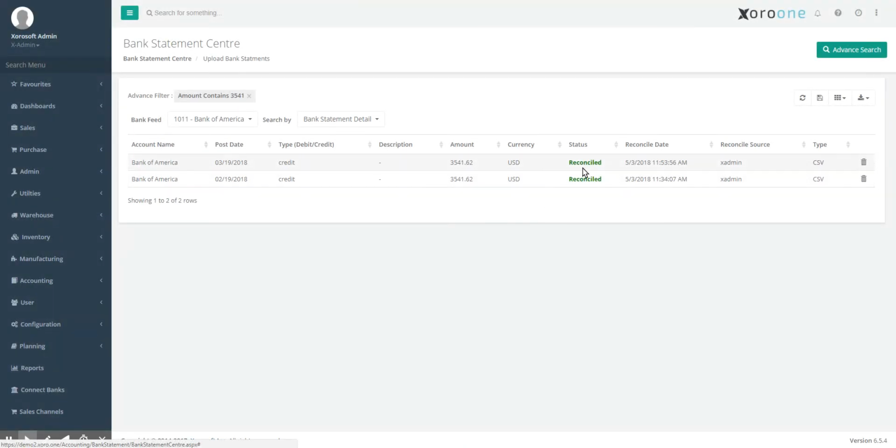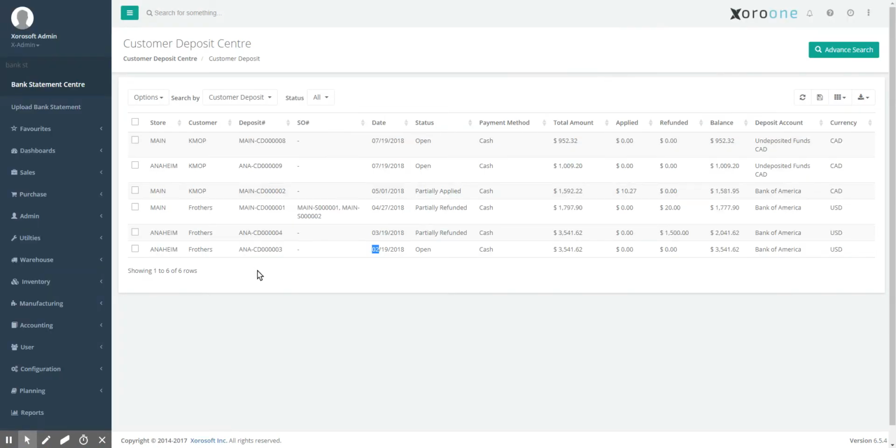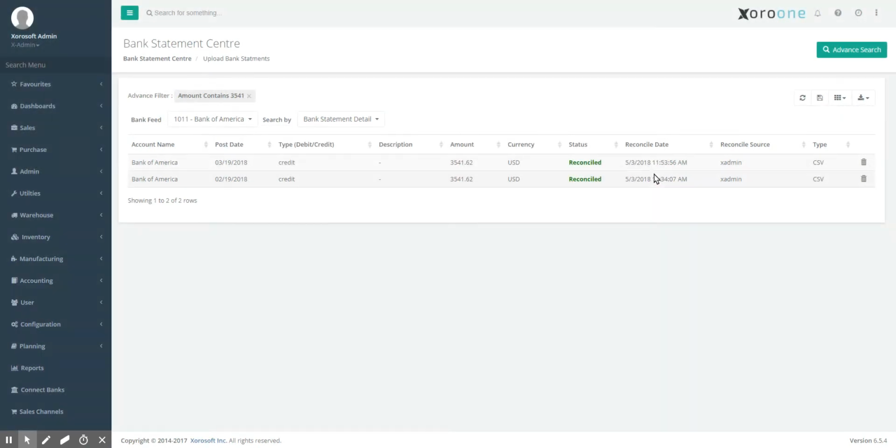So two transactions actually show up. What I can do is click on this reconciled button here until I find the bank deposit that it's reconciled to. I'm looking for CD3 with all the zeros in between. So this isn't the one. Let's try the second one. Click on this. So CD3 is right here. This bottom one is actually what that customer deposit is reconciled to.